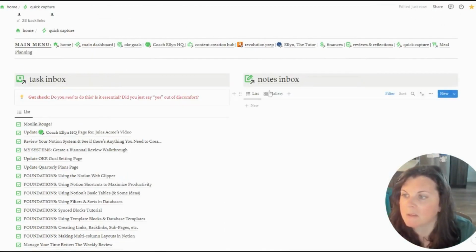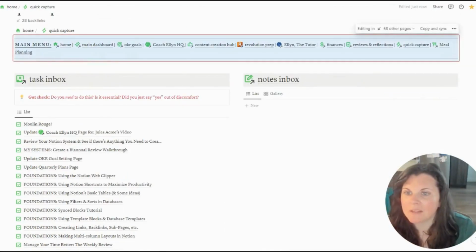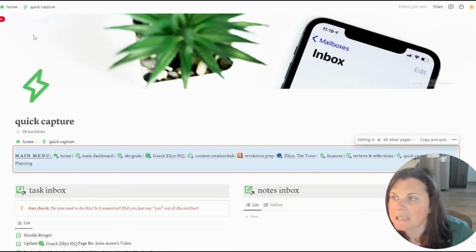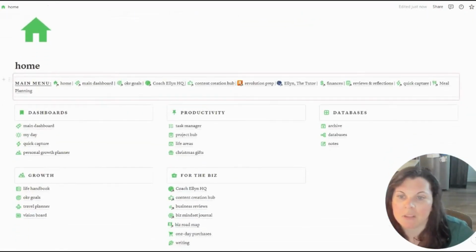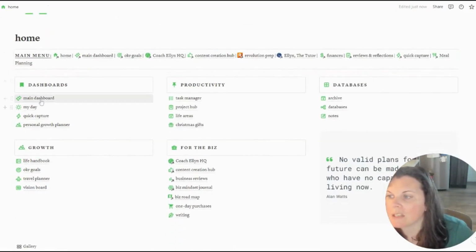So I am going to delete this. I think using buttons is a cool feature, but I got so used to using Notion when it didn't have buttons that I don't really use it anymore. So I really like all of the pages that I have here.